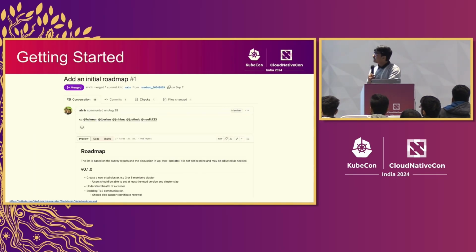And if you see, this is the roadmap for the 0.1.0 release, which is very basic. It's a minimum viable product. And it will ship with the capabilities to create an etcd cluster with a given size and a given version of etcd. It should be able to check the health of the cluster, and issue, rotate, and renew the TLS certificate of it. The current plan is to get this release done before the next KubeCon so that people can start using it.